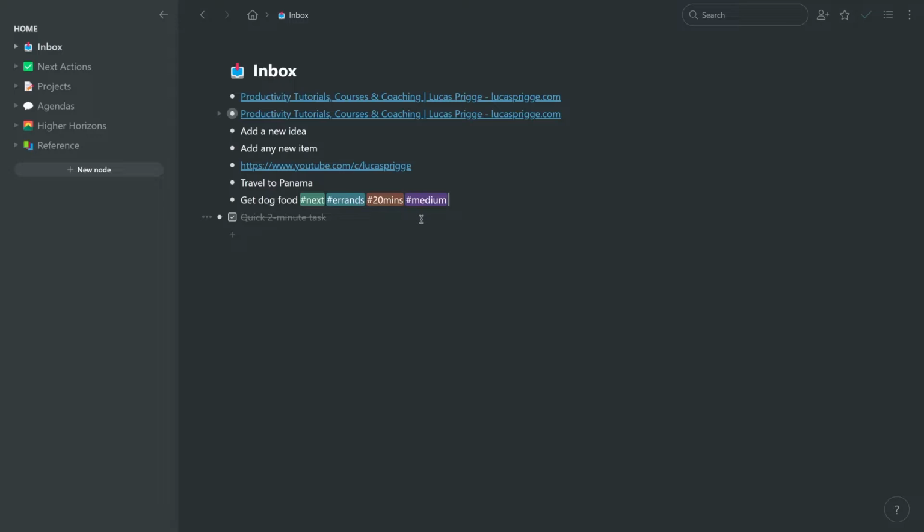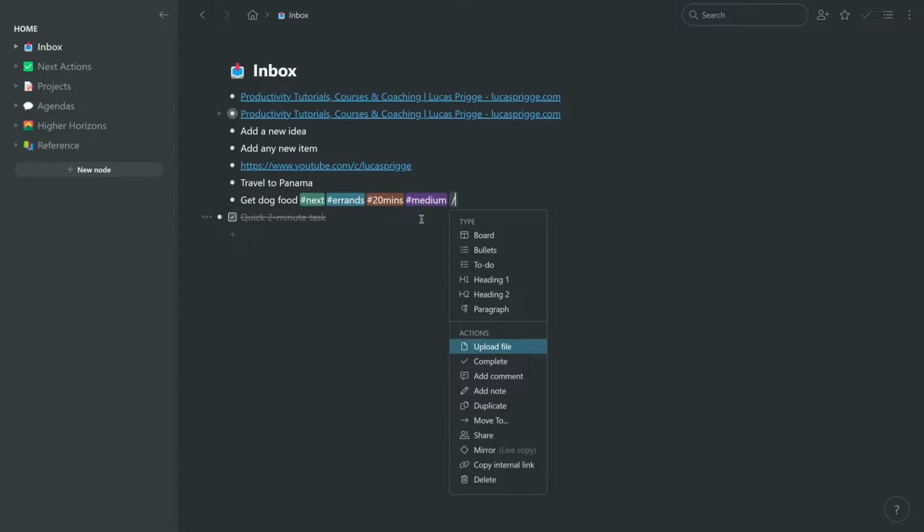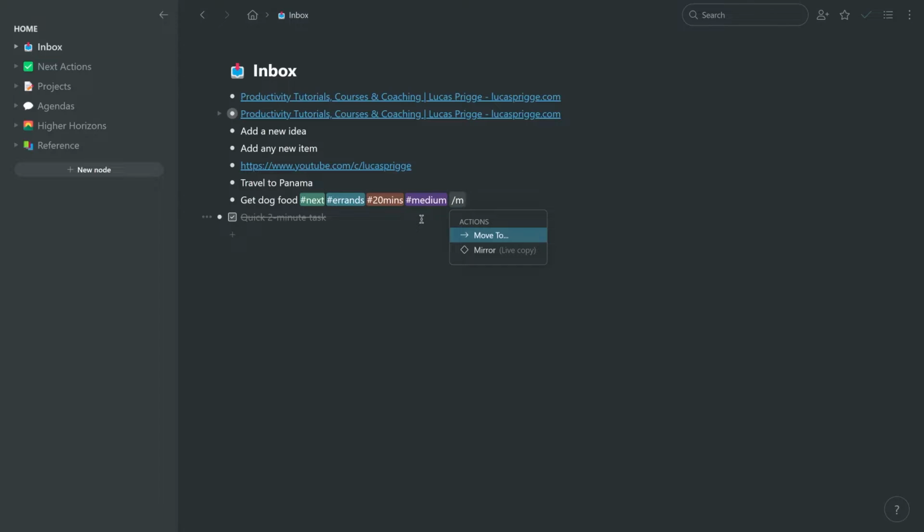But now we still have this living inside of the inbox, so we need to move it out of there. The easiest way to do that is by pressing slash, which will present a menu. And you'll want to skip a lot of these options here and instead go down to the actions menu and go to move to. You can also press M and it will obviously show these options based on what you type. I press enter now.